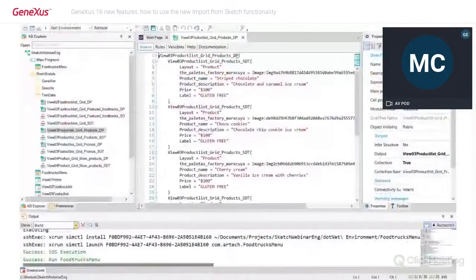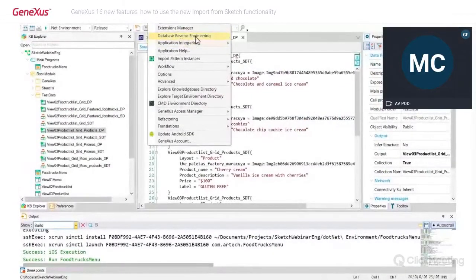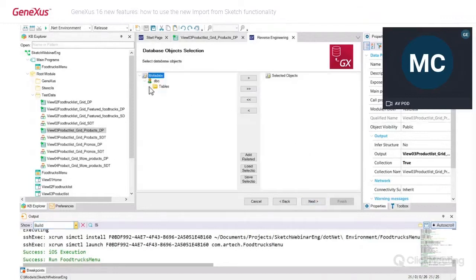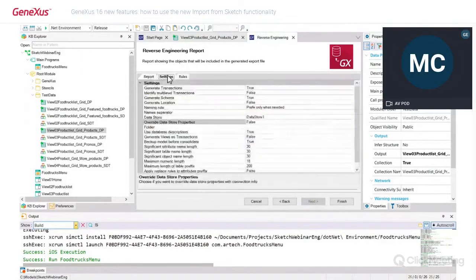So we are going to change this. How do we do it? Well, let's go into database reverse engineering. Everybody knows this. I will connect to this database, the Cinema. Then I have one table, the product table. I will say import. I need to change something here.